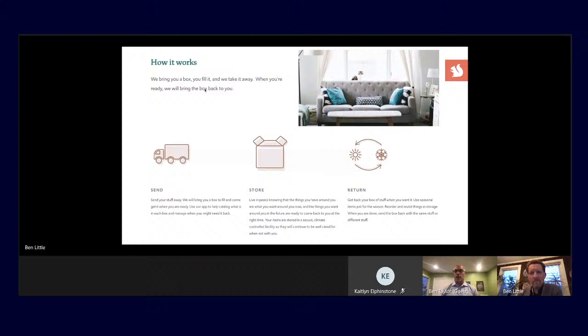And that's really where we started to understand, well, I think there's something here just beyond the idea of bringing a box to people and sending it away. It's about having these moments where somebody says, you know, that is the time at which that service would be particularly meaningful to me.